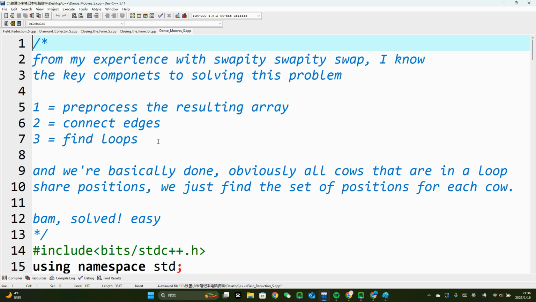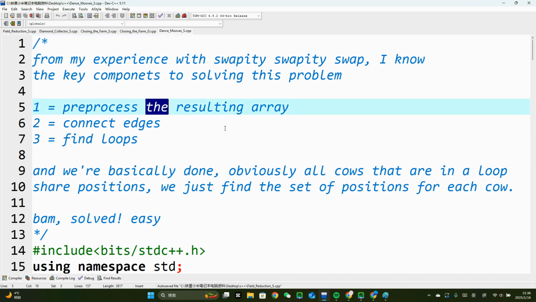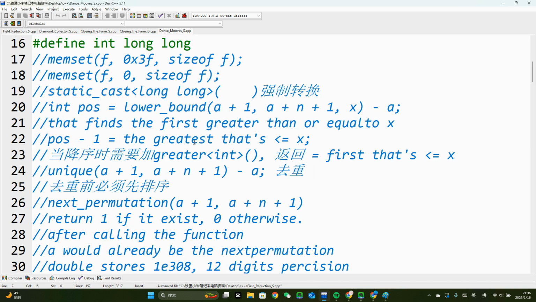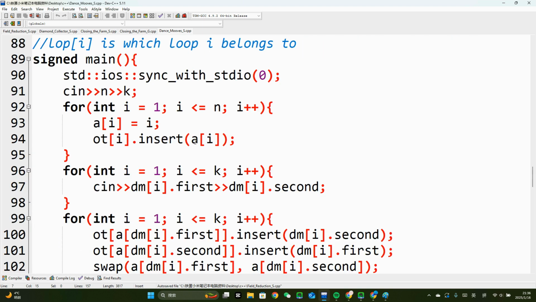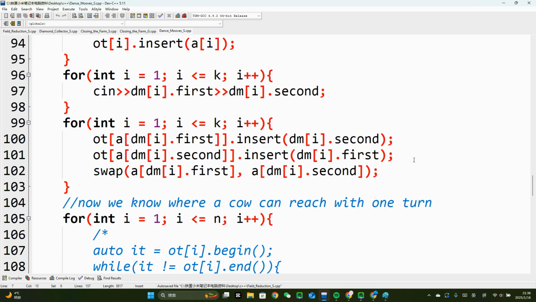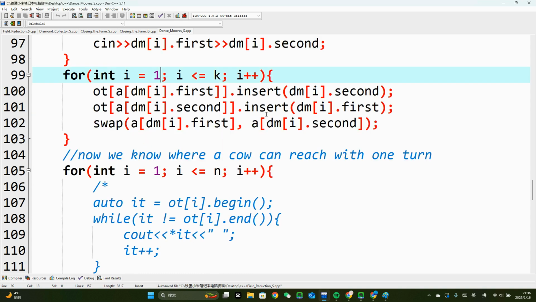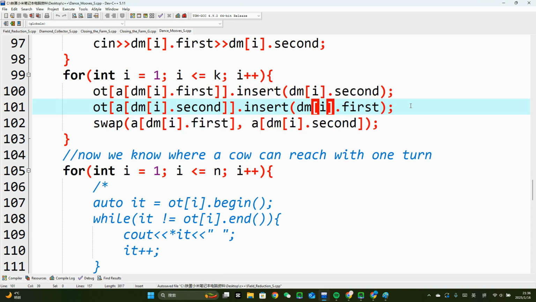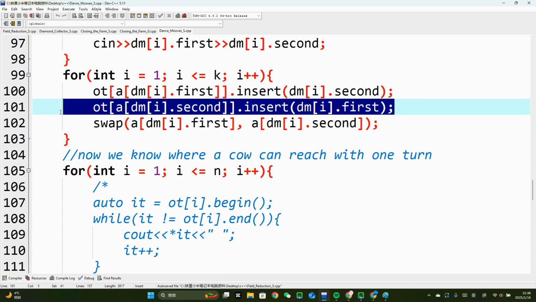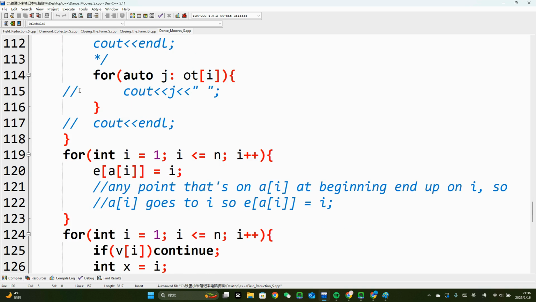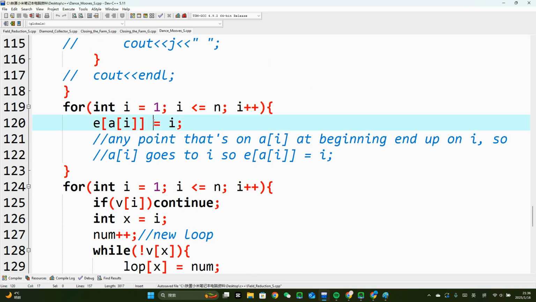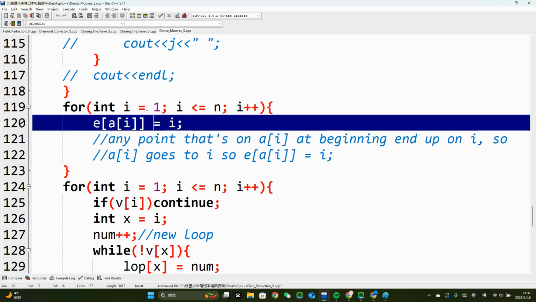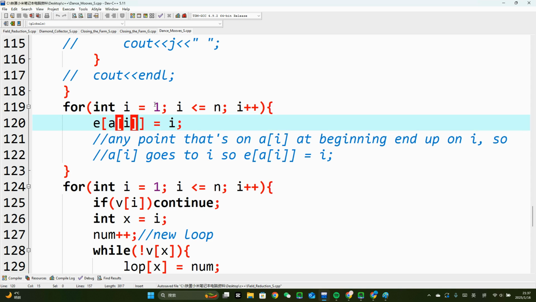And here's my implementation. Basically, pre-process the resulting array, connect edges, and find loops. First, this is actually simulating the process the first time, and also connecting edges. This is making the original set, and then we connect edges like this, because each point only has 1 edge out and 1 edge in. So instead of using a vector, we just use an array, because there's only 1 edge in.